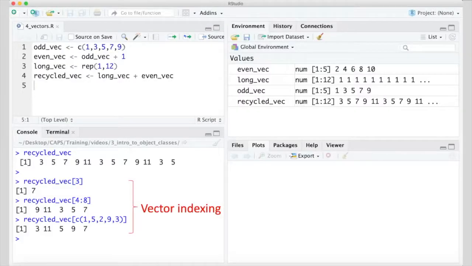Here are 3 examples of ways that our recycledvec object can be indexed. In the first, we put 3 inside the square brackets to pull out the third element of the vector. The second is an example of indexing a range, in this case, pulling out the 4th, 5th, 6th, 7th, and 8th elements. Finally, we can use the combine, or c, function to pull out individual elements in a specific order. Here I've extracted the 1st, 5th, 2nd, 9th, and 3rd elements in that order.